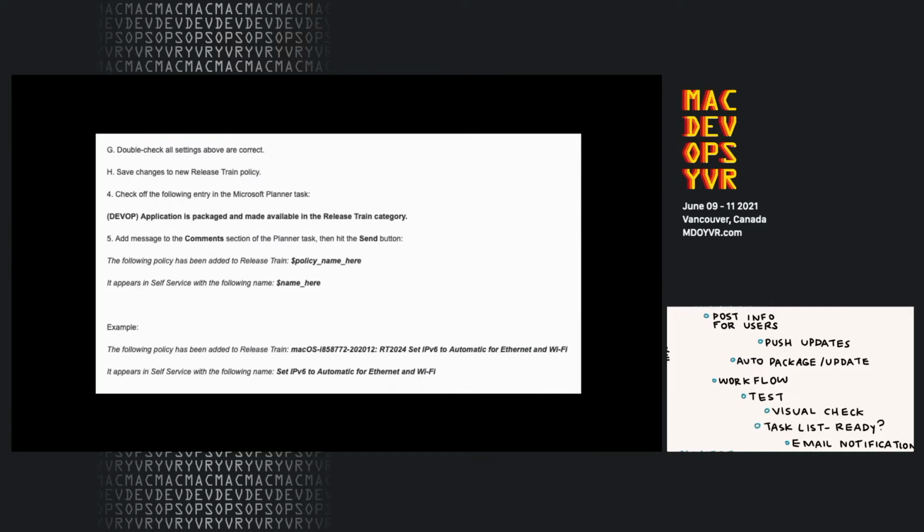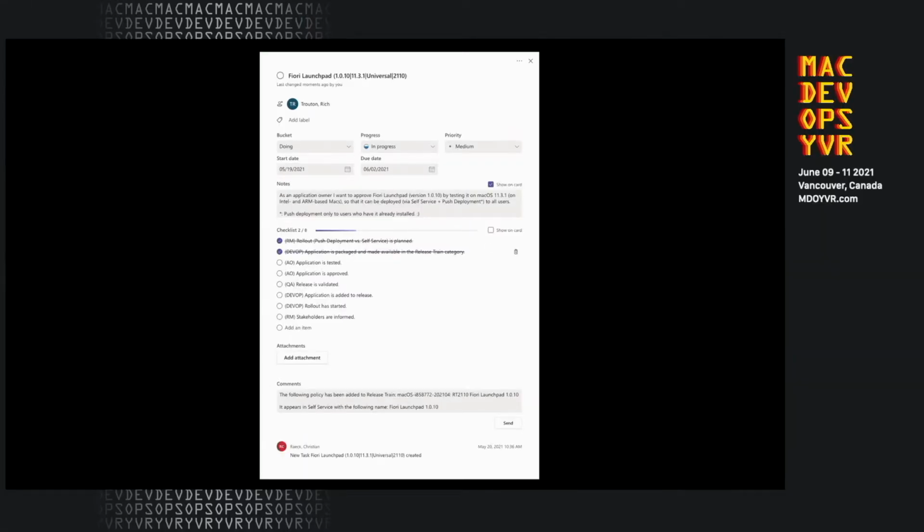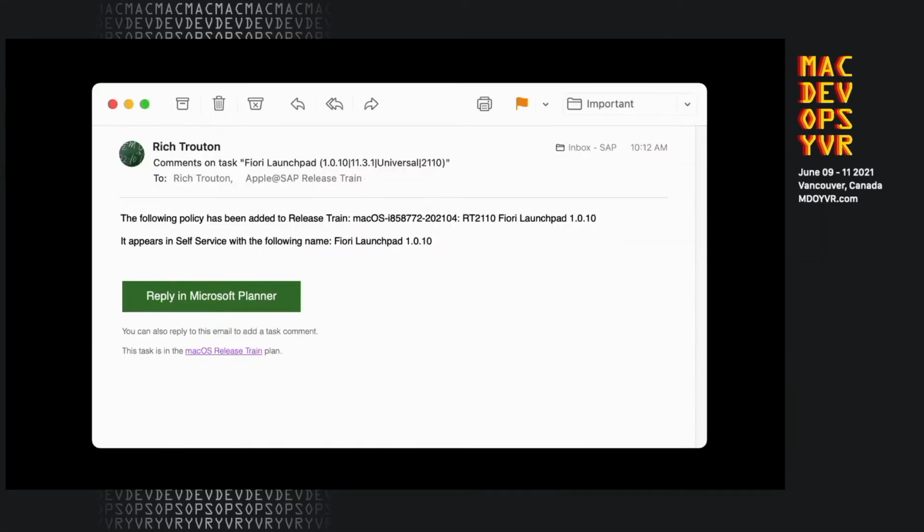After that, it's back to the task listing so that the test policy is recorded as being ready to go. Here, the DevOps task that the app is packaged and in self-service is checked off, and notes are added to the task so that the app owner is aware of the task status. An email notification is also sent out from Planner to keep all involved in the loop.